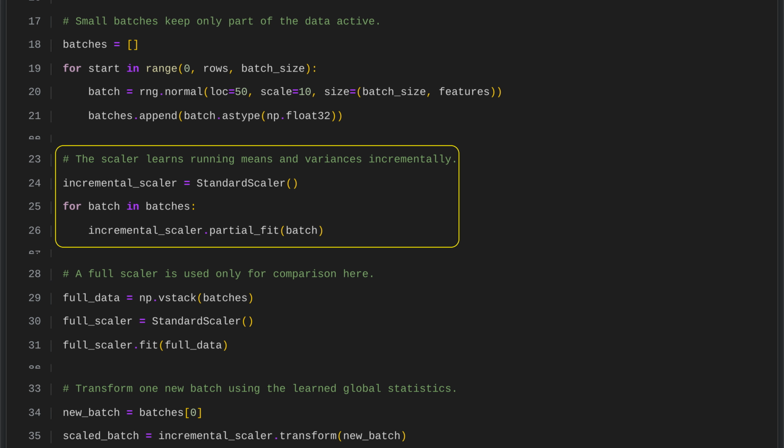Create a standard scaler to learn the data's mean and variance in batches, which is useful when the full dataset is too large for memory. As each batch is processed, the scaler's partial fit method updates these statistics incrementally. This allows the data to be scaled efficiently without loading everything at once.